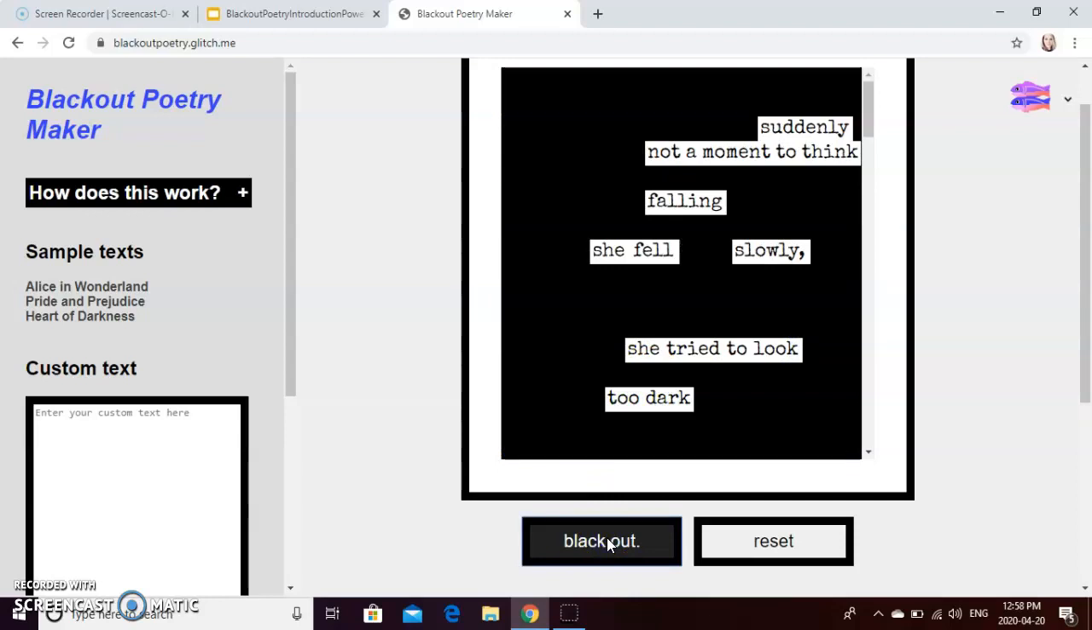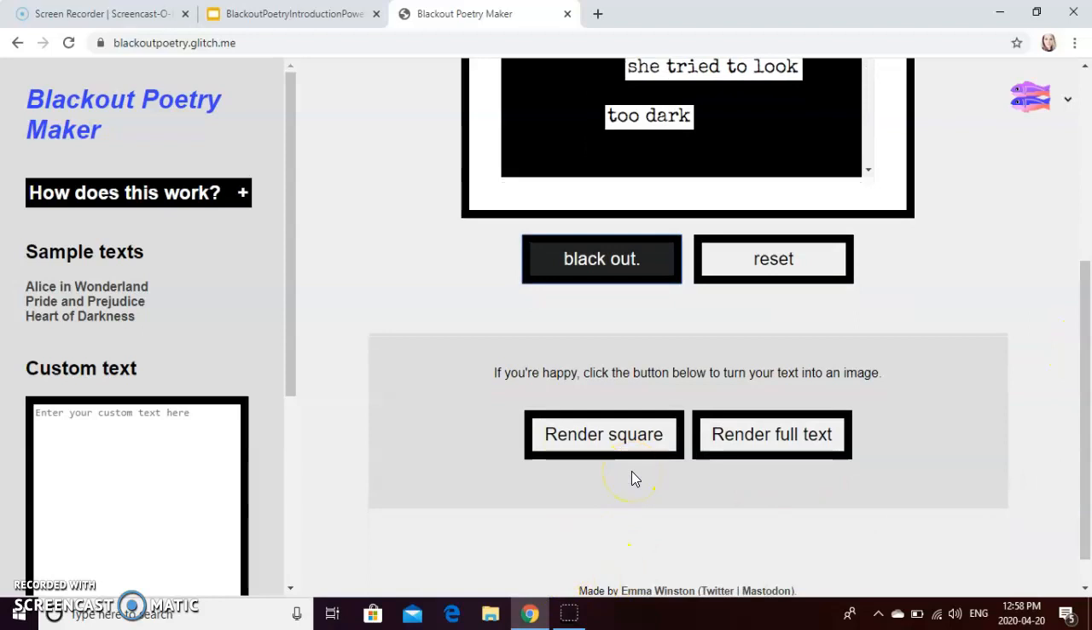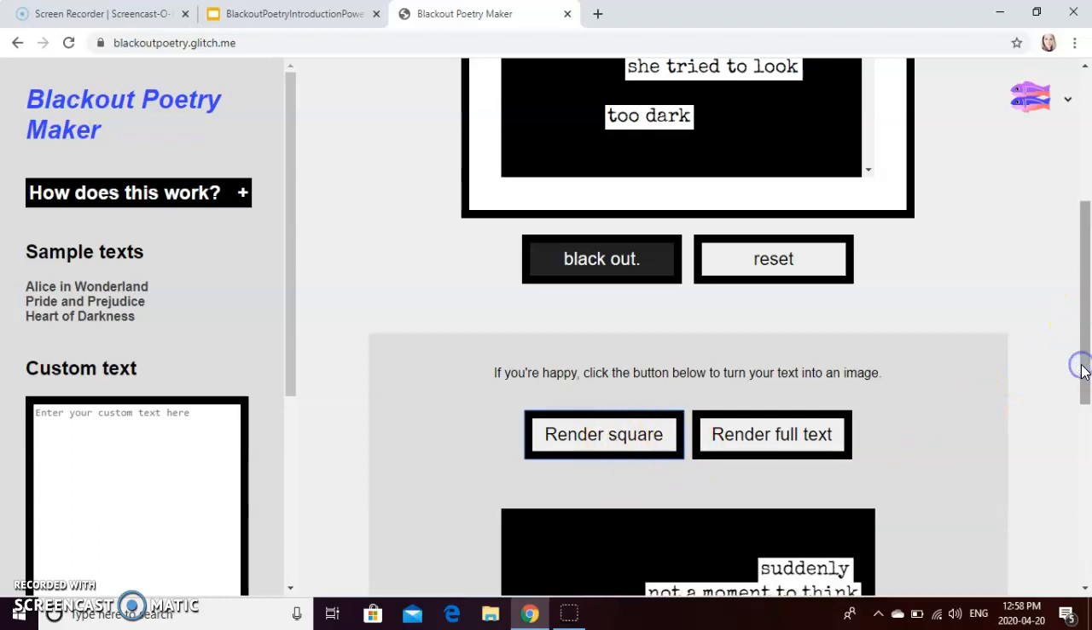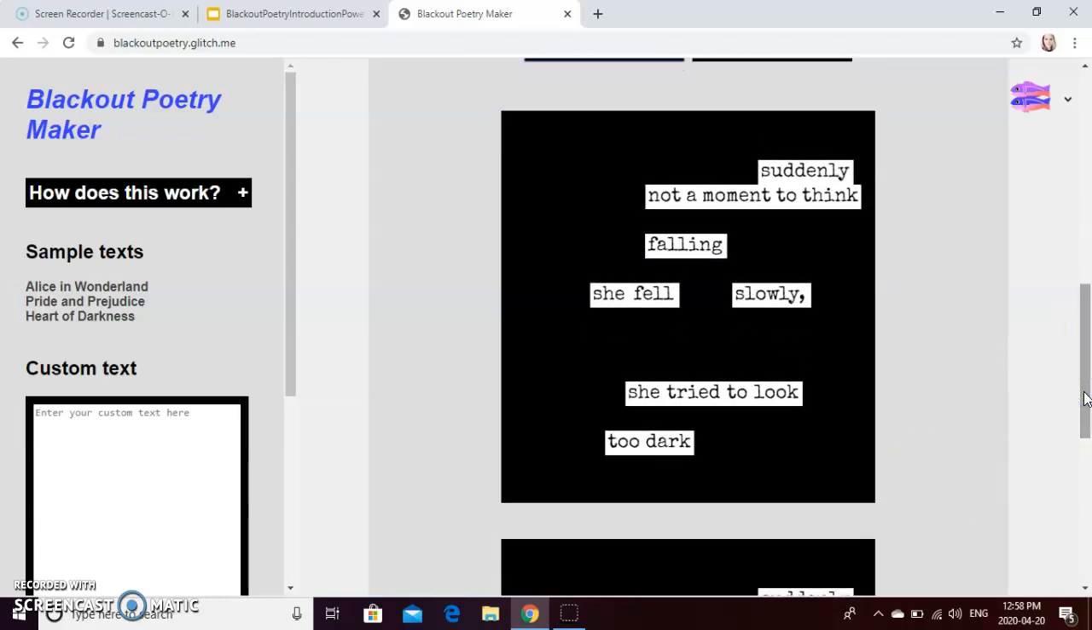Okay. So now that I have my poem done, what I will do is scroll down, and I have a little rectangular box here that says, if you're happy, click the button below to turn your text into an image, and I am going to click render square. So there's my image, and in order to submit it to the classroom, you right click and copy the image.